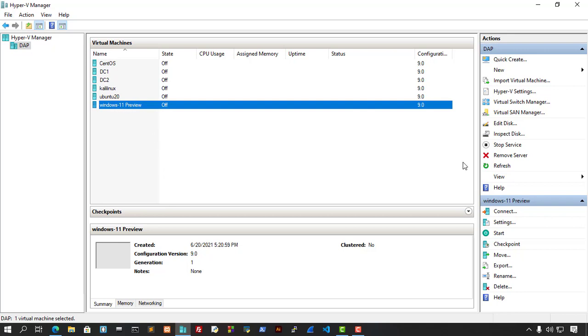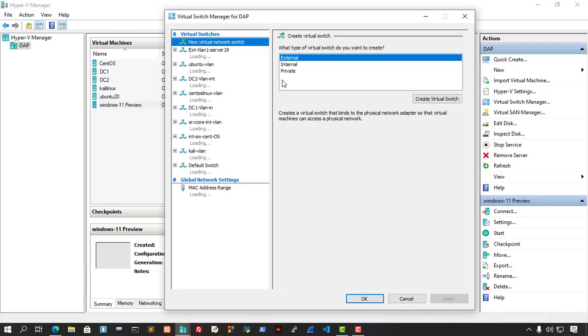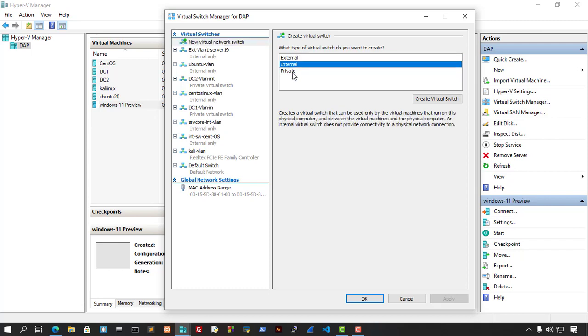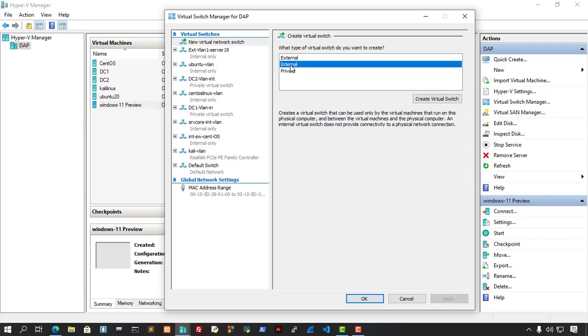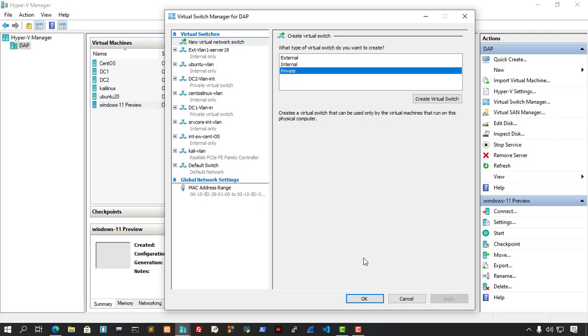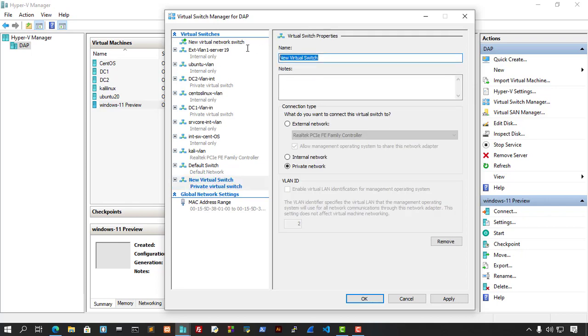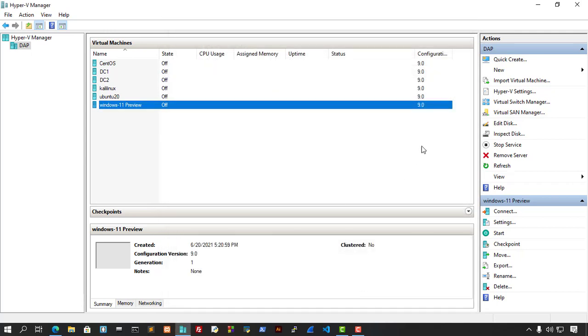But before that, let me create one virtual switch. Let's go to the Virtual Switch Manager, and I want to create one internal switch. If you need internet, you can use external, but as of now I'm going to use just an internal one. I'm not going to use internet. Or you can use private as well. So just create, and give it the name Win 11 VLAN, that means private VLAN. So now apply, and okay, so this is the switch I'm creating for this machine.